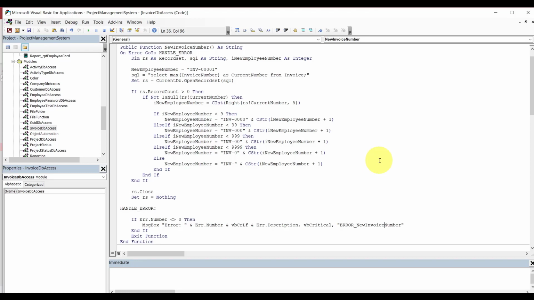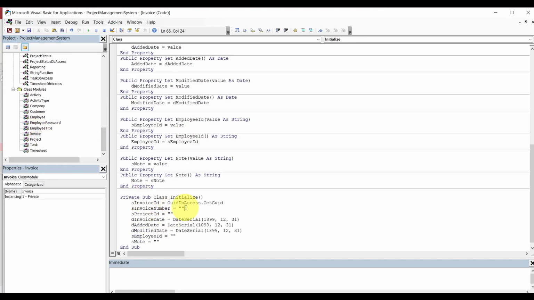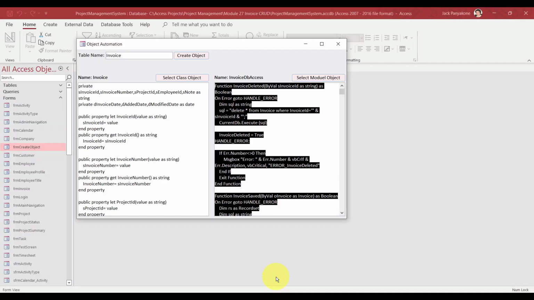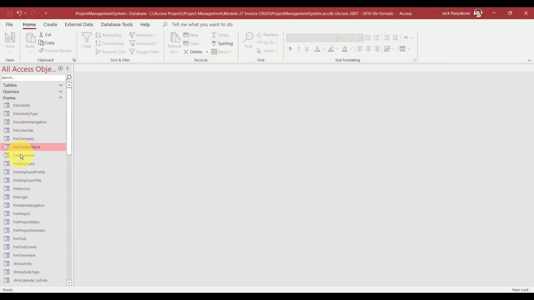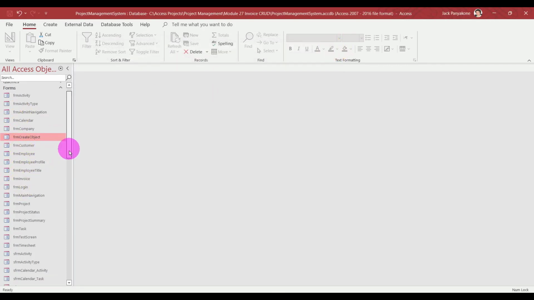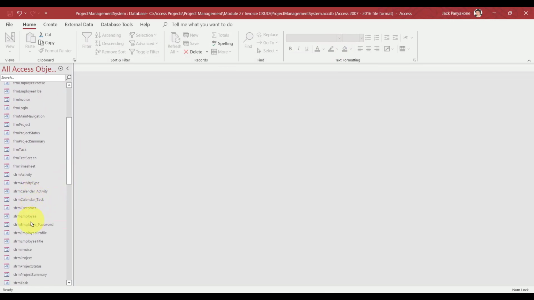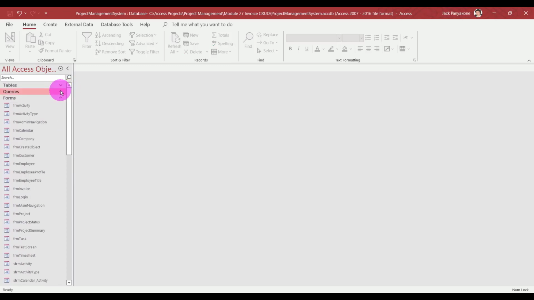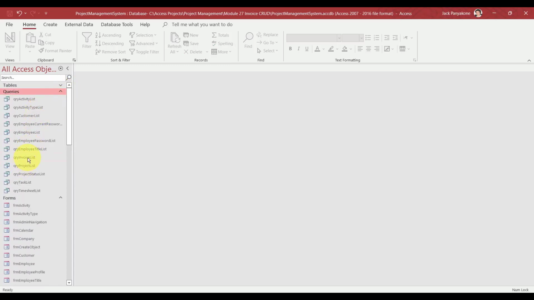Okay. Now let's flip back to our class, and then we can say invoice DB access new. That's it. Save. Alright, let's get back to our invoice form, or subform rather. Invoice subform. Nope, not that one. Query. Yeah, see there? I'm all over the place now.